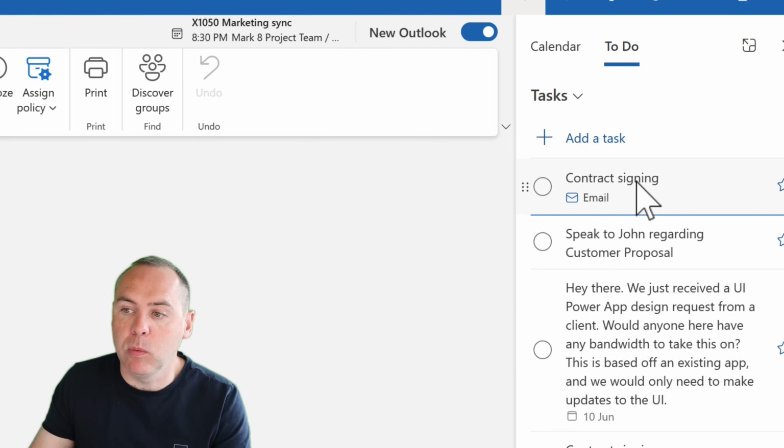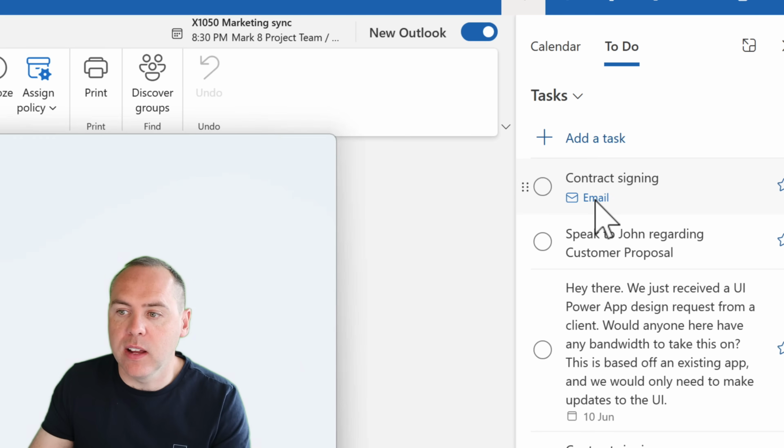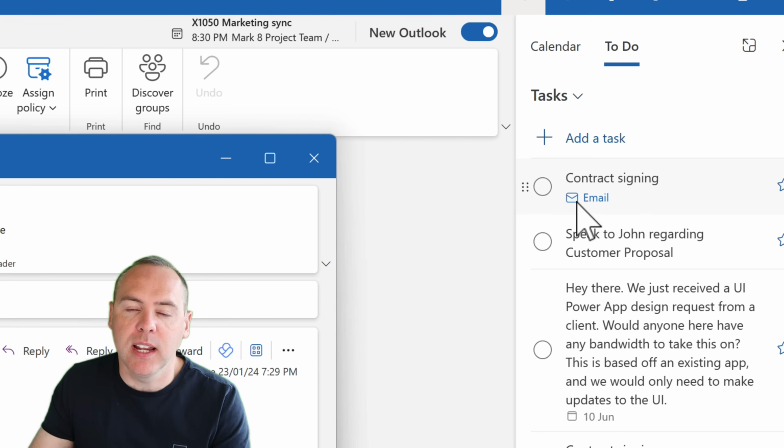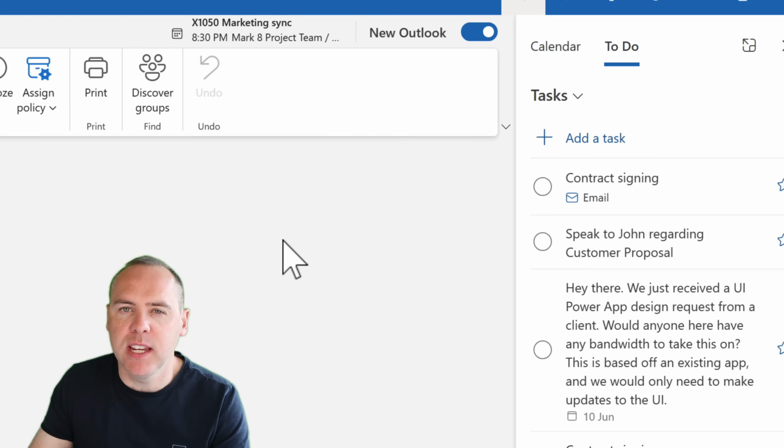With that now selected, once again, I could update the actual title of the task. I could also click on the relevant email to get back to it quickly. But once again, this will synchronize back into your Planner app inside of Teams.